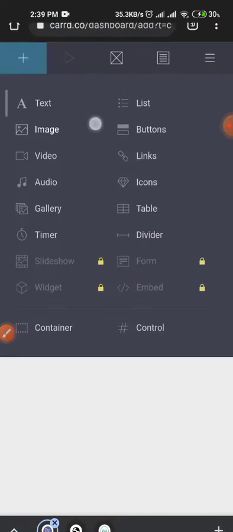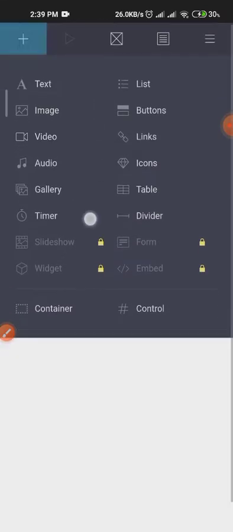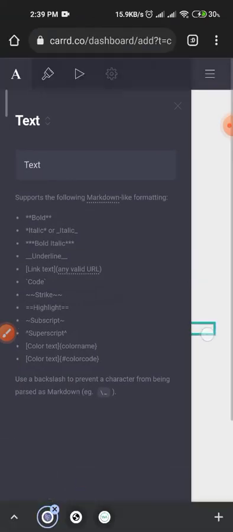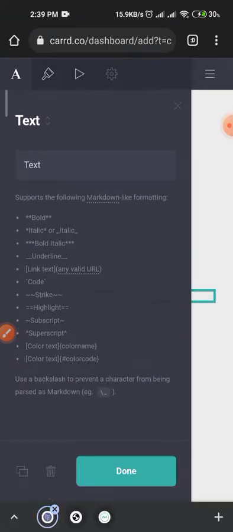In order for you to start adding text, pictures, and the like, you're going to click on this plus sign. With the plus sign, we have the text, the image, the video, audio, gallery, timer, list, button, links, icon, and lots more. So we're going to start with the text.